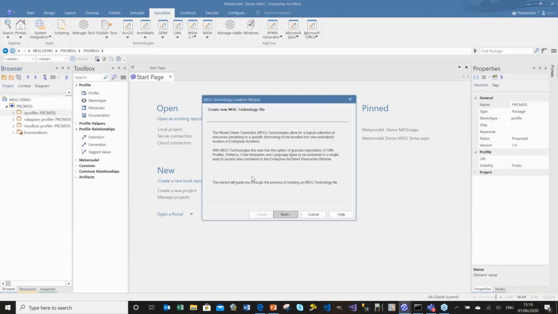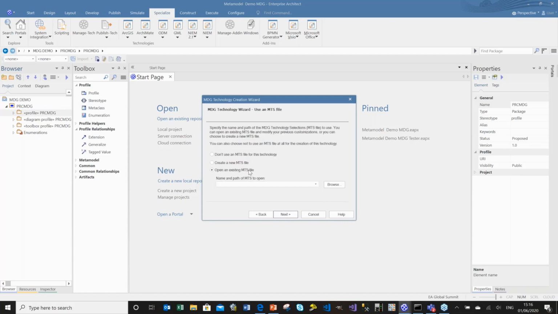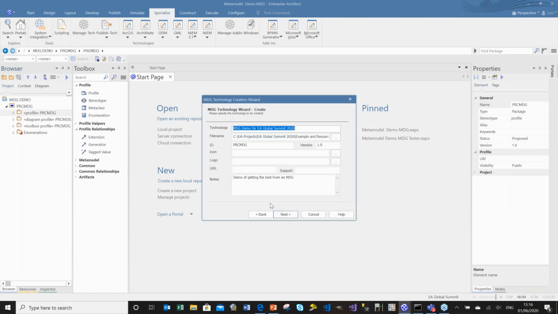So once we've done that, we now generate it. So we generate it and click next. And I always use an MTS file, which if it's the first time you're doing this, you will create one from scratch. So I've already got one here. This dialog also has a few gotchas.